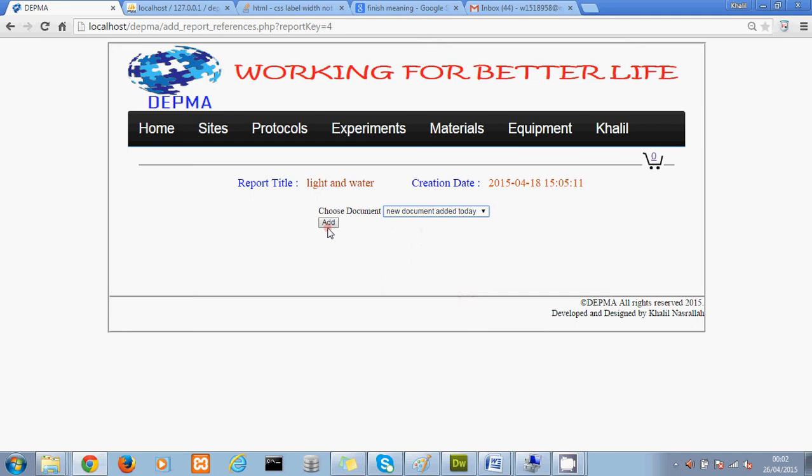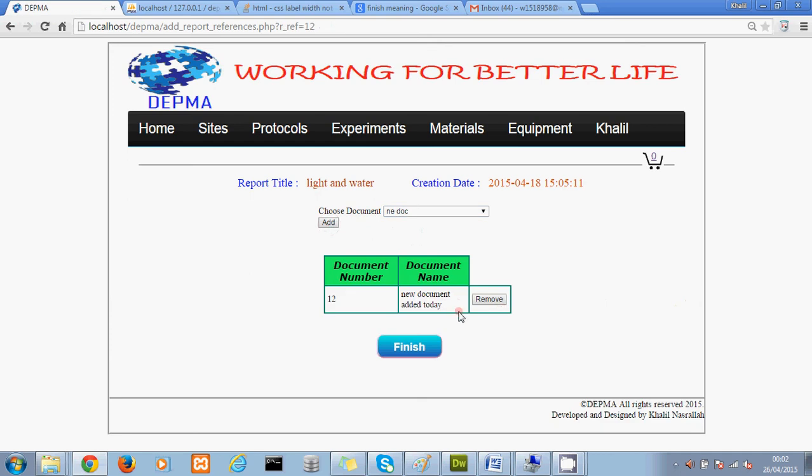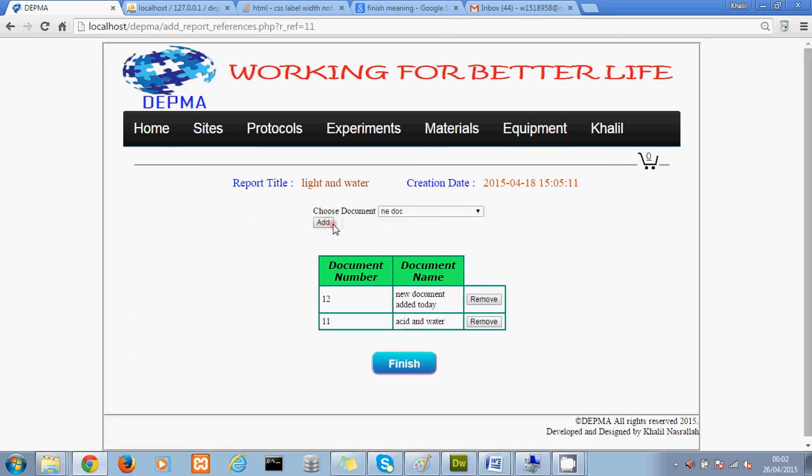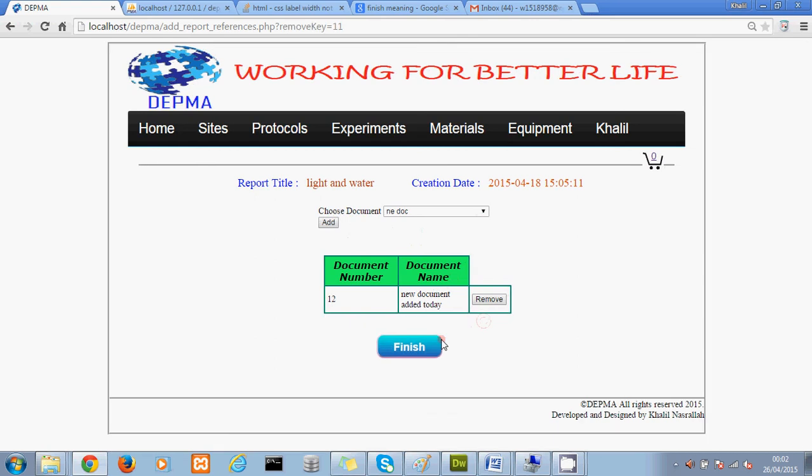Let's add it. Also, as in the concept of the material procedure we were creating, where we used to add procedure material and, if a user made a mistake, he could remove one, the same concept is used here, so he can remove one. Let's say acid water, add, and we can finish or remove one. Let's remove acid water again. Acid and water. Finish.